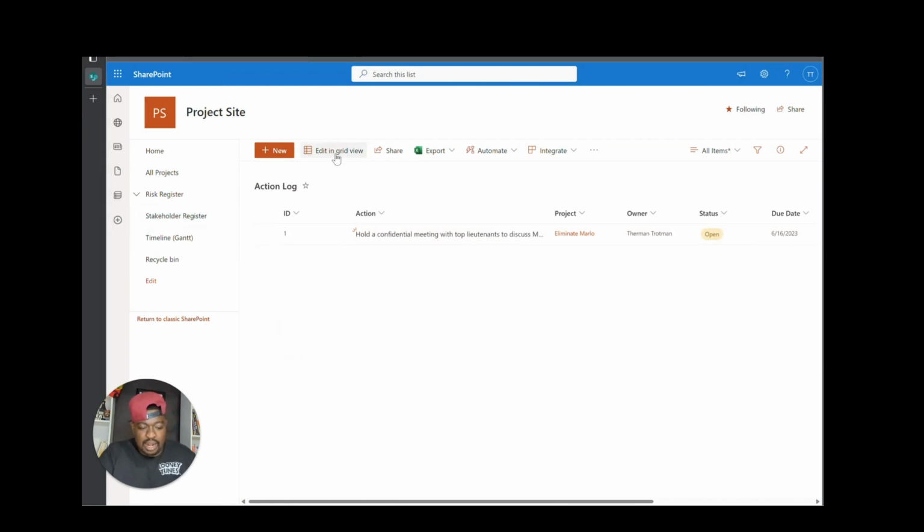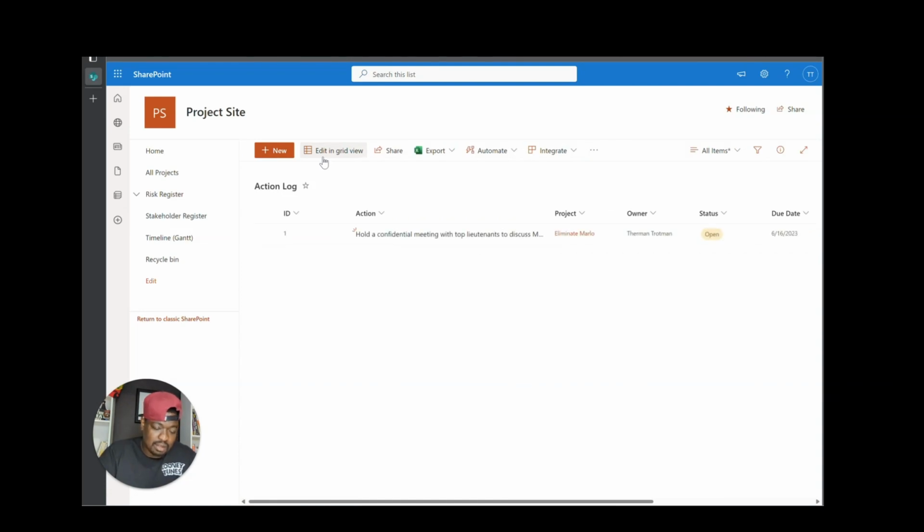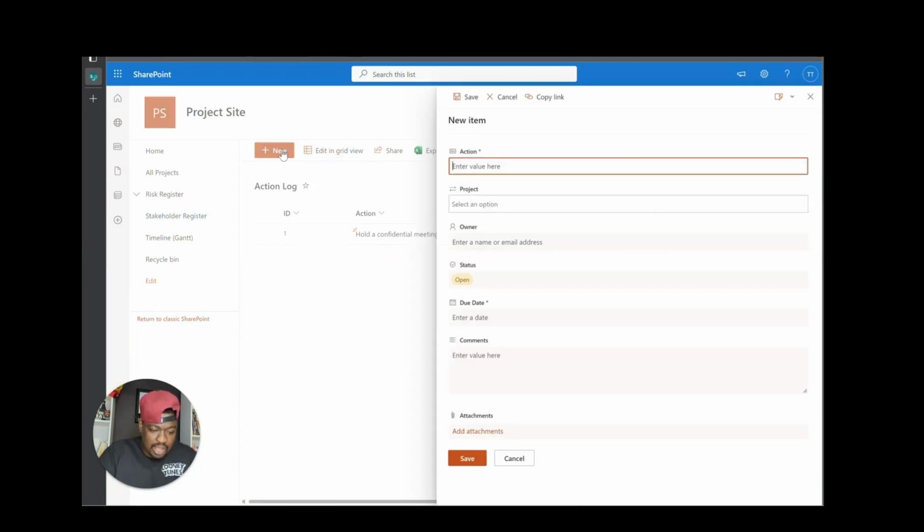Now, I showed you how to add an item inside of the grid view. You edit in grid view, and then you start adding items like a spreadsheet. But that's not the only way to add something. The other way is by using a form. Let me show you how to do that. So boom. I'm going to hit new. When I hit new, that brings up a form. This form is the same thing you see inside of this list, except instead of entering the values down the row like a spreadsheet, you do it inside of a form.